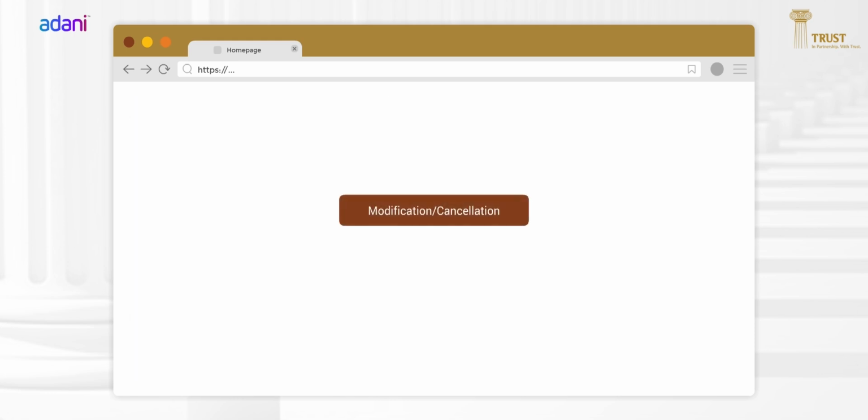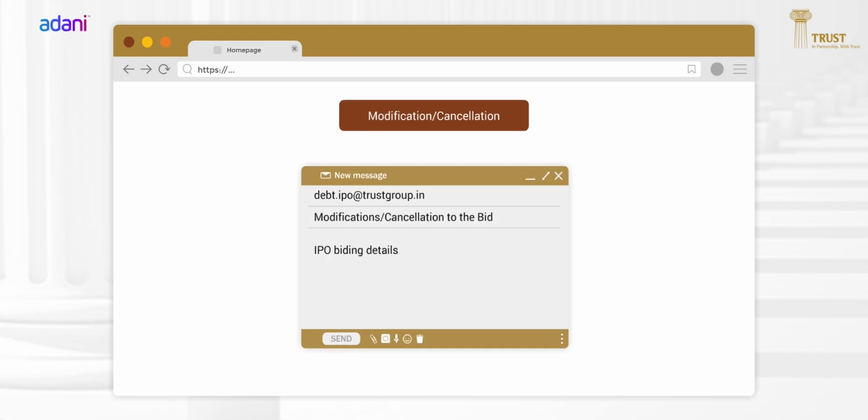Modification or cancellation. In case client wish to modify or cancel the bid, he or she would need to send the email at det.ipo@trustgroup.in, along with the IPO bidding details, from the registered email ID.